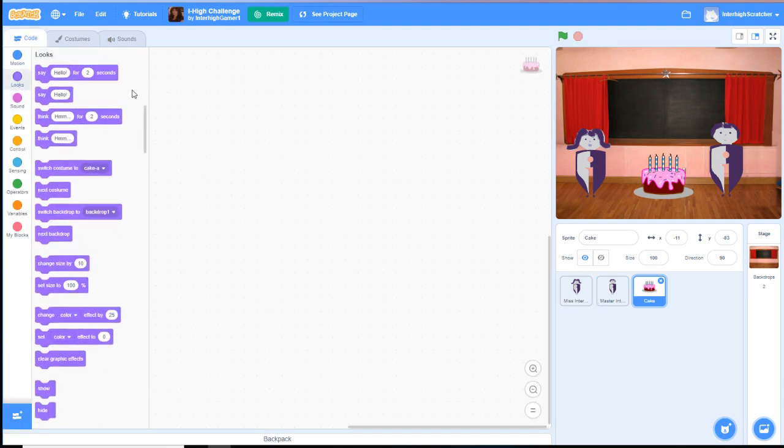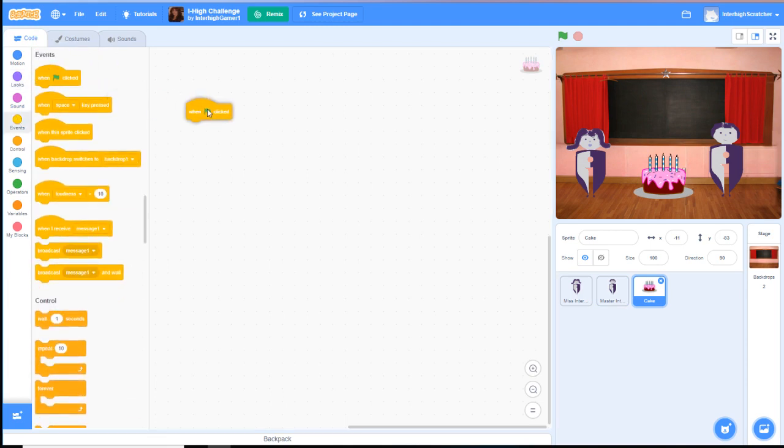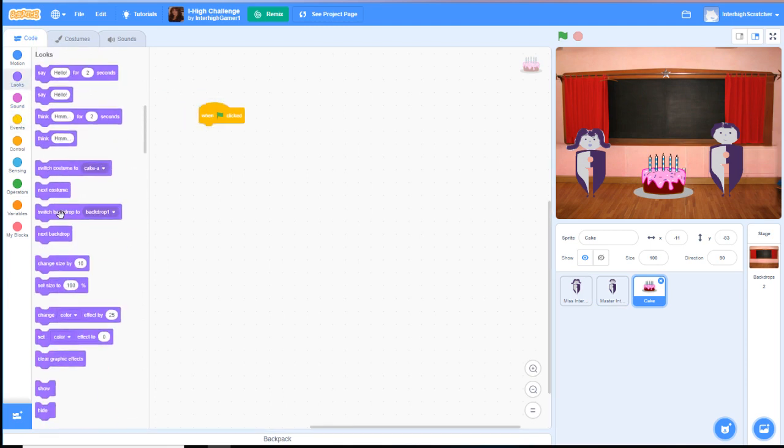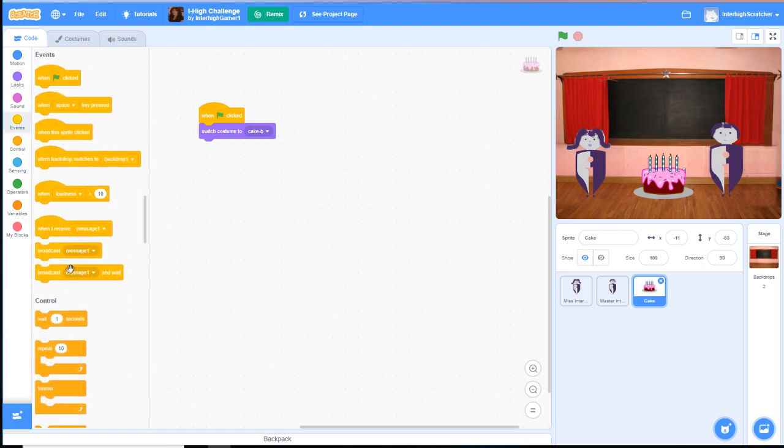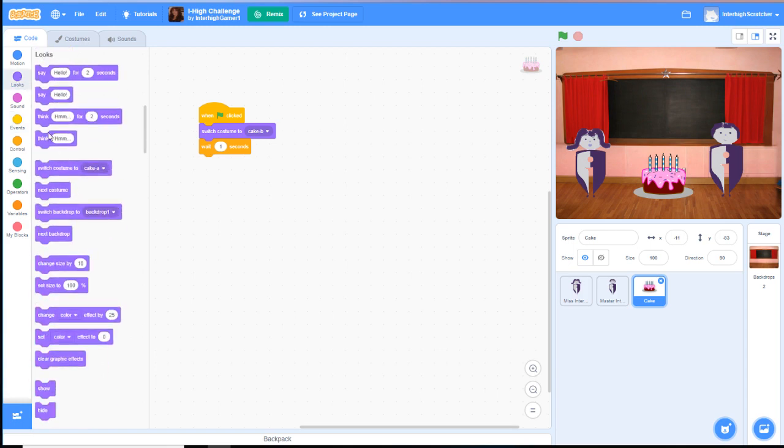So you could say when green flag is clicked, go to looks. We can say when green flag is clicked, switch costume to cake A. That's the lit one, so we'll switch it to cake B, so we don't want it lit. Okay, and then we could go to control, wait 1 second, and then go back to looks and say switch costume to cake A. Oh, we want cake B. Okay, so when green flag is clicked, you see the cake lights.